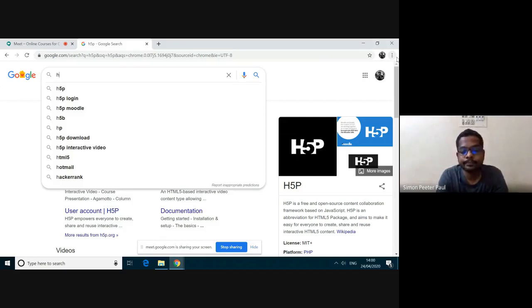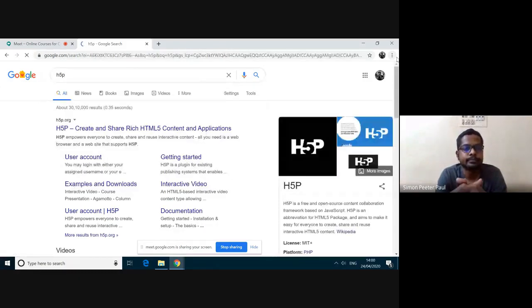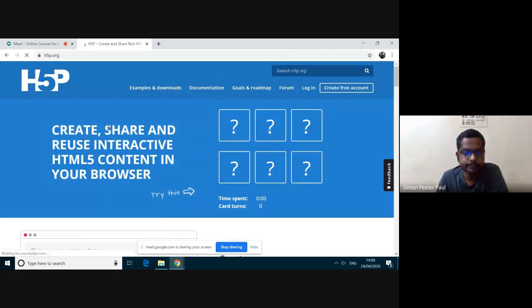As usual, to create a content, we must go into H5P and then click enter. And then click on this H5P, create and share rich HTML5 content. I'm clicking here. You will be getting a screen like this. And then to create an account, click this create free account.